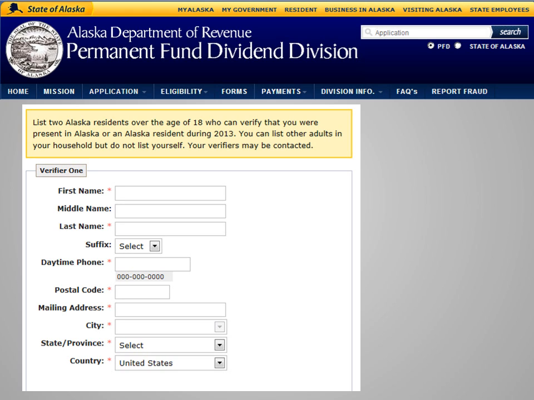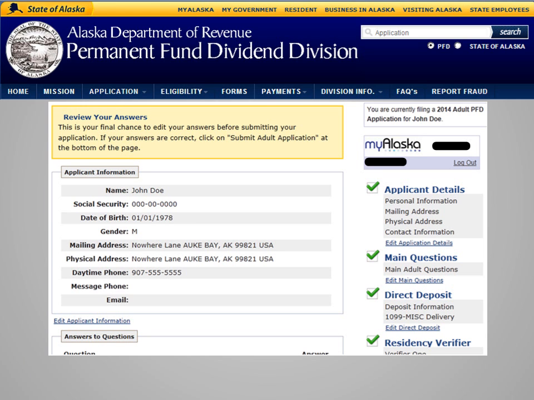Like the address fields, this information may be pulled forward from your last year's application if you're signed in with the same MyAlaska account. You will still need to look it over and attest that it is accurate. On the next page, you can review your answers one last time.